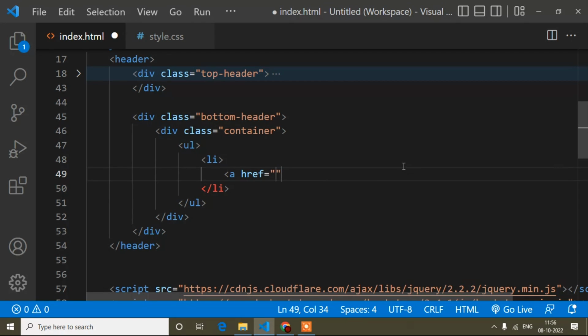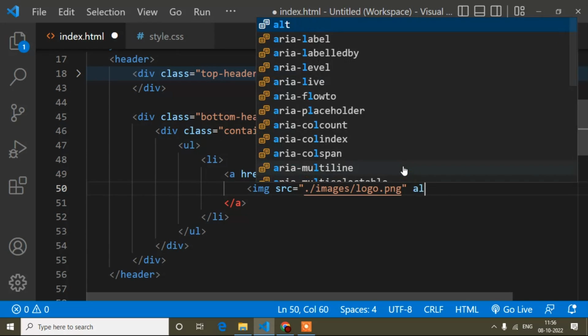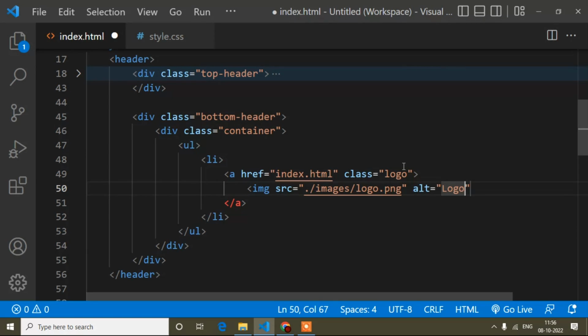Now inside this anchor tag, first of all I will write index.html, because when anyone clicks on the logo, it will redirect to the home page, meaning index.html. And now here I will add the class logo. Now this is done, and now here I will add the image. The image source is dot slash, inside this images folder I have added one logo, so this one. And inside this alt attribute I will add logo. The alt attribute is used for SEO purposes.